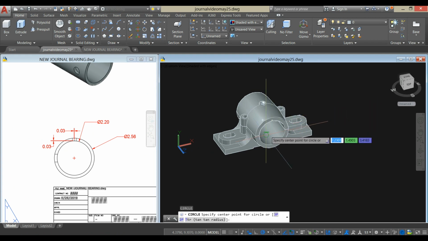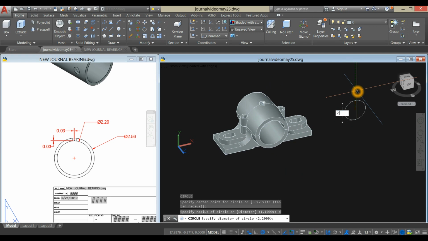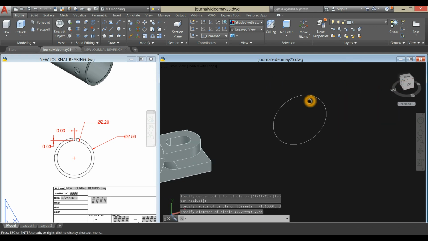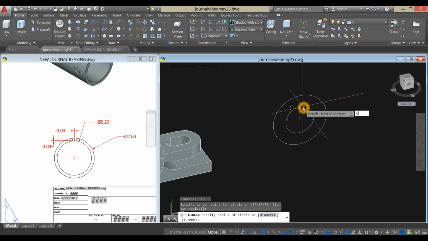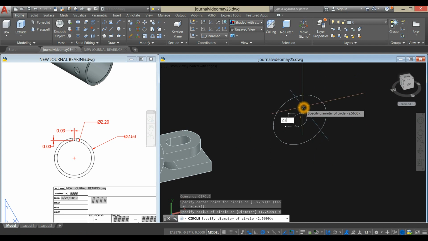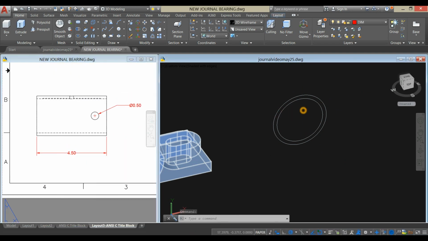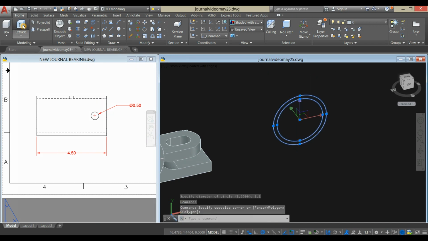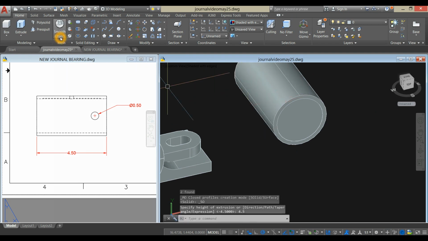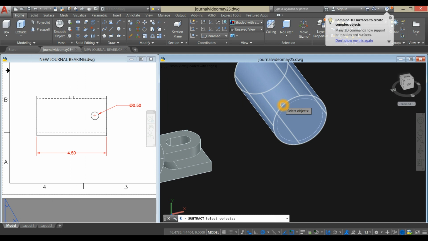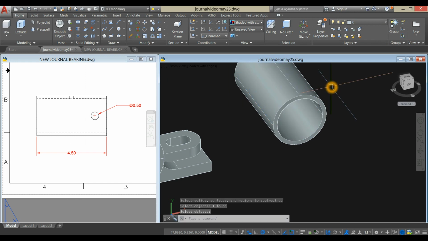Type C for circle. Type D for diameter option and enter 2.56. Right click to repeat circle. Locate center. Type D for diameter option and enter 2.2. Extrude this circle for 4.5. Select subtract command from the ribbon. Click the object you want to keep, right click, and select this cylinder inside to remove.